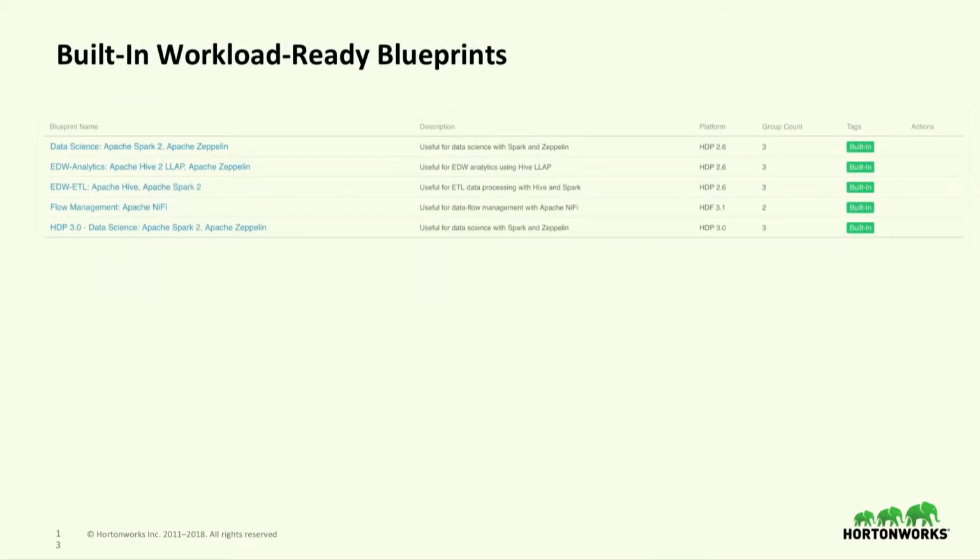We also provide some built-in blueprints. Blueprints are template files which describe your cluster configuration and the services which are running in the cluster. These blueprints are certified and tested by the Hortonworks team, so you can easily grab one of them and start to deploy a cluster with it. We are also shipping HDP 2.6 and HDF 3.1 blueprints.